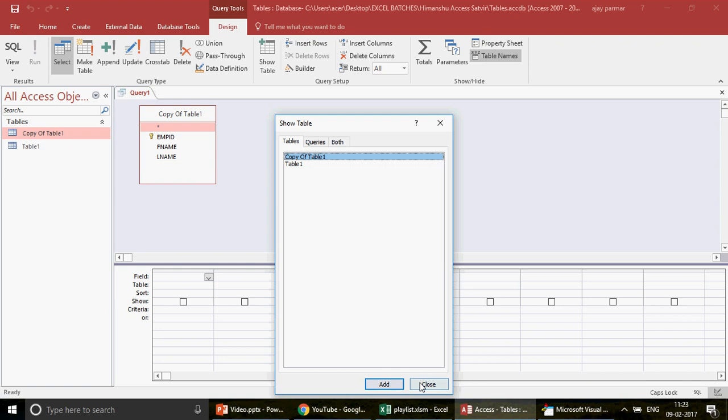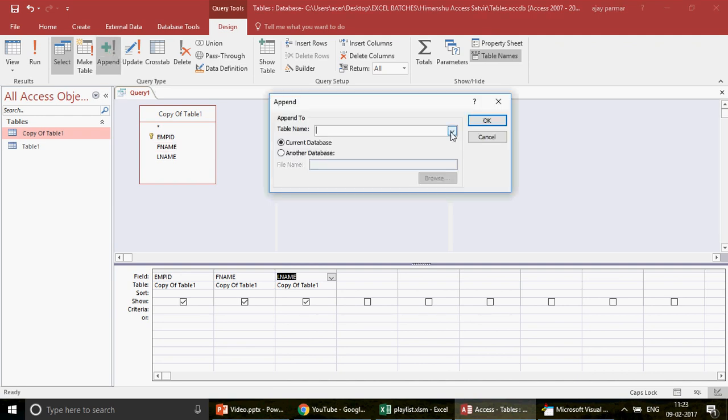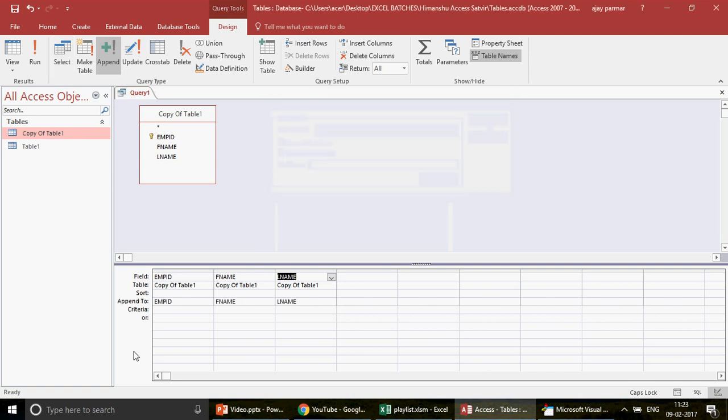So I select this and say close. Now this employee ID, first name and last name, I drag it here. I'm just double clicking here, and then you go to the append because you want to append the data, and you select the table which is Table 1 and you press OK, right? The moment you press OK, you see here append to.